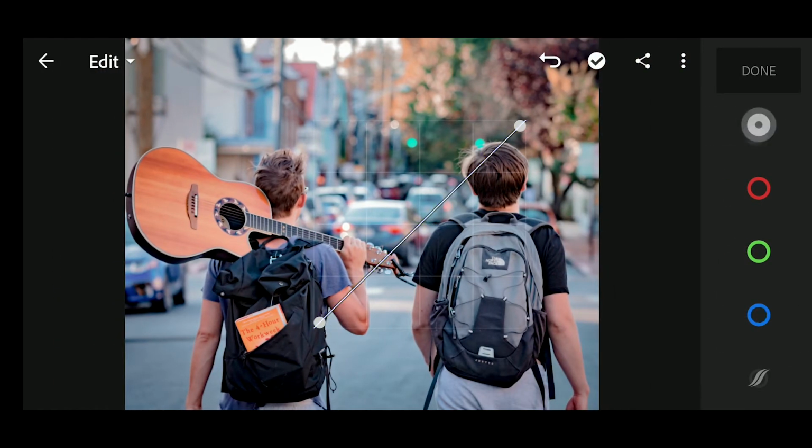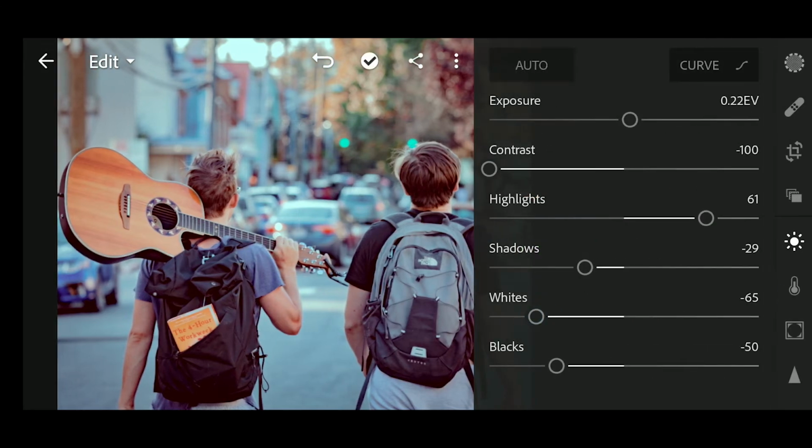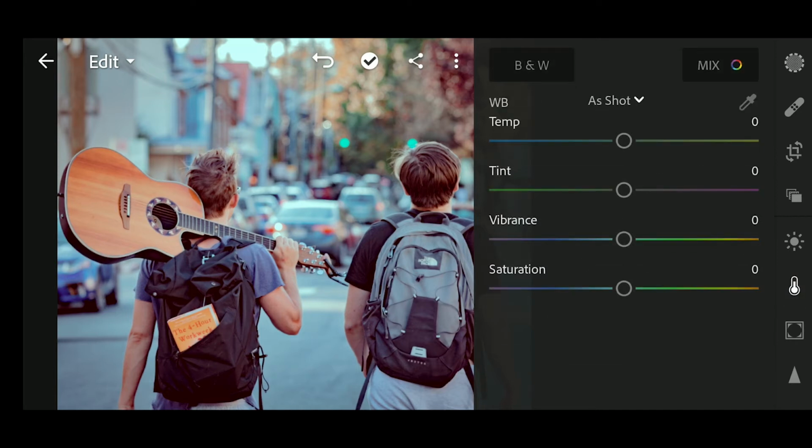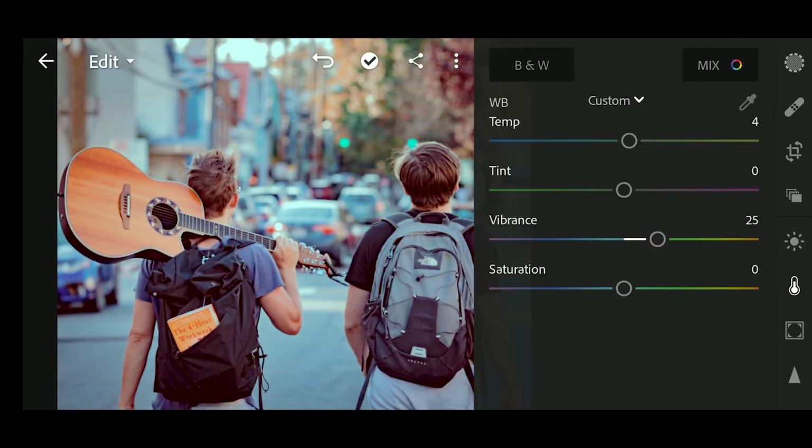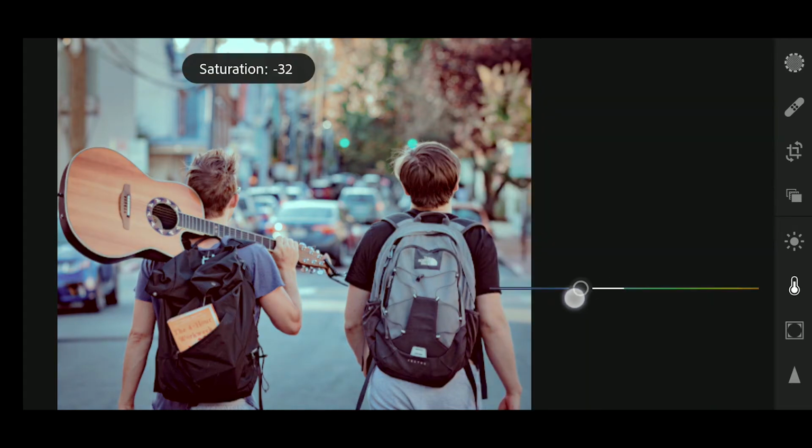Go to curve. Follow the settings. And go to color. Temp +4. Vibrance +25. Saturation -38.